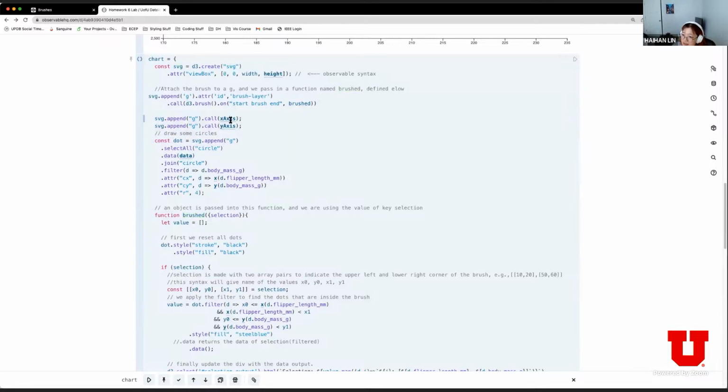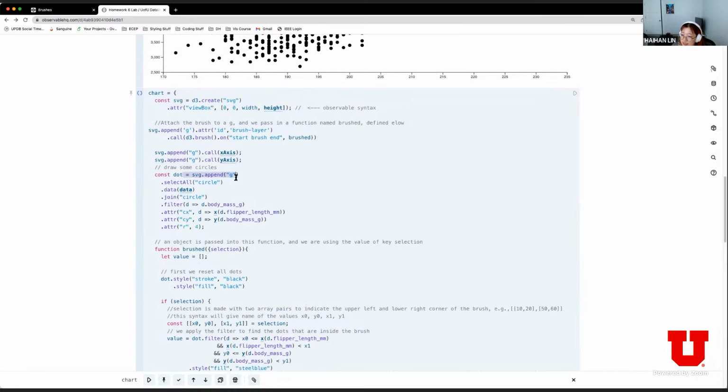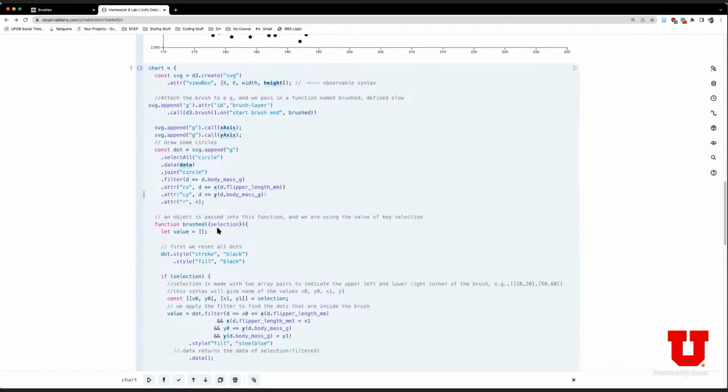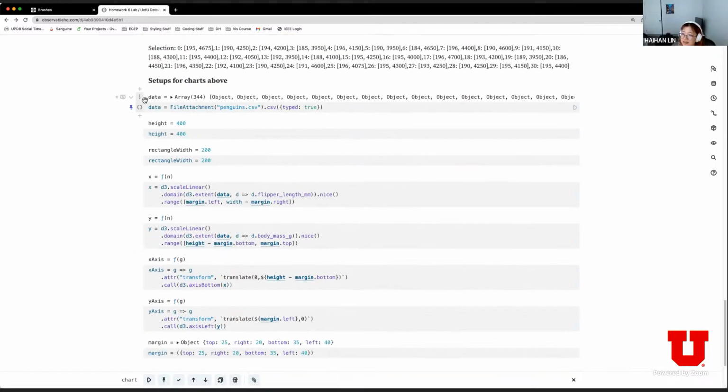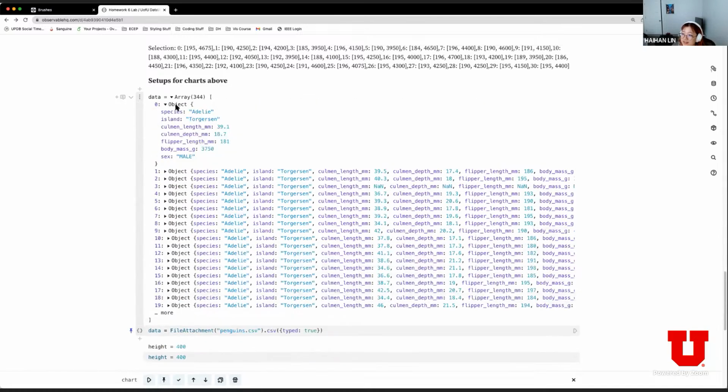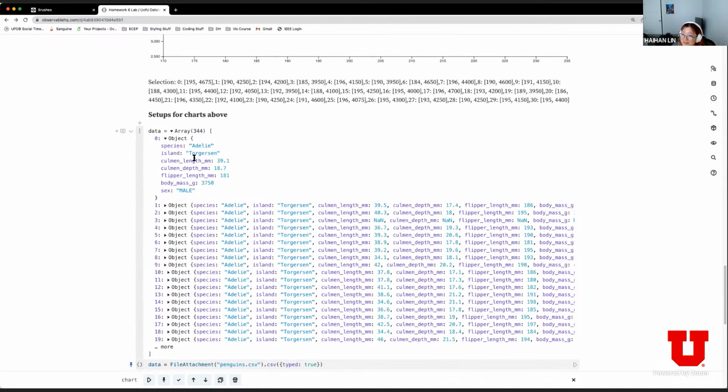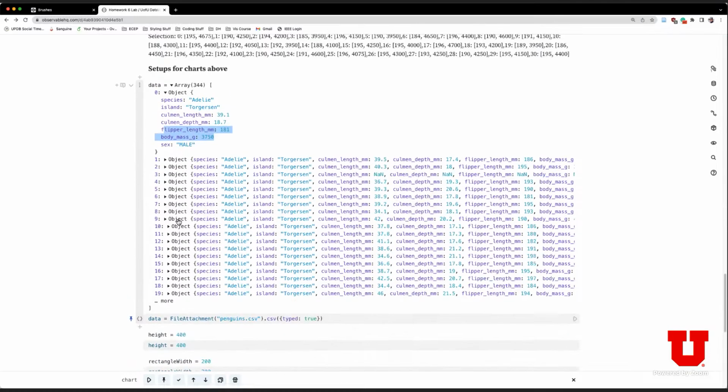We just set up the axes, and then I appended another G element, and I select all the circles, and I bind the data, join circle, and then this filter just makes sure that we're only drawing the things that have body mass data for it. And then what's in the data? Just that list of points? Yes. So this is the data. I think it's penguins. Yeah, so I think we're just using these two numbers. Okay, that's the data setup.